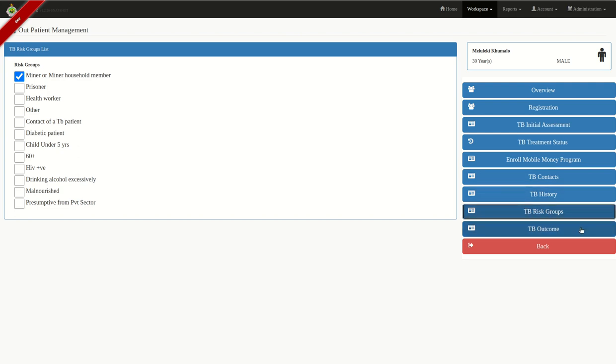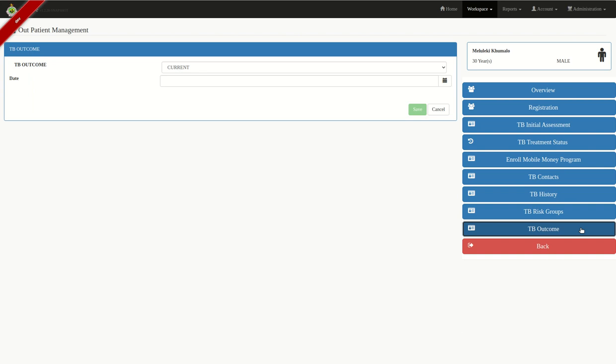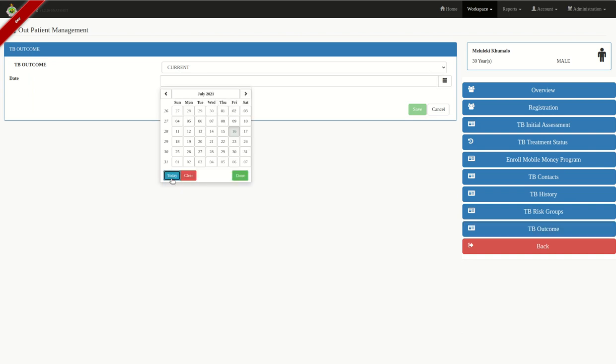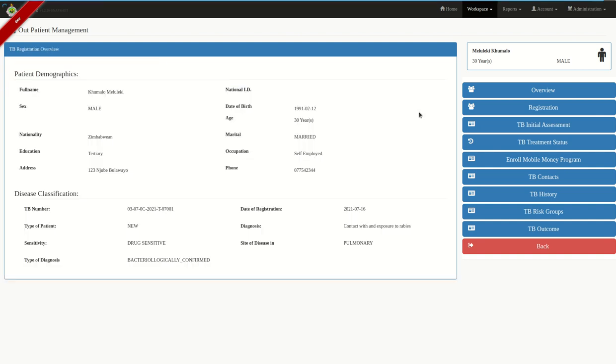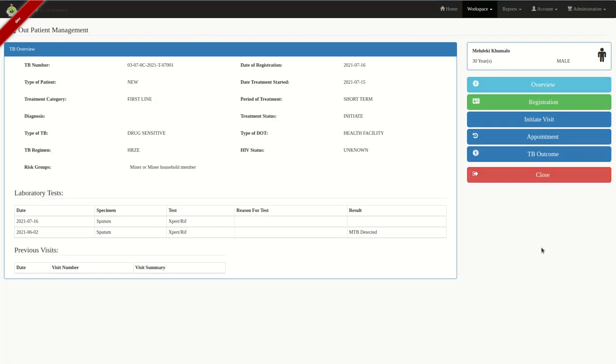Then highlight on TB outcome. This is a current patient on TB, and put today's date. Then I'll click on save. Once you're done, you're going to click on back. So basically what we were doing is entering his registration details and initiating them on TB treatment, and we only do this once.